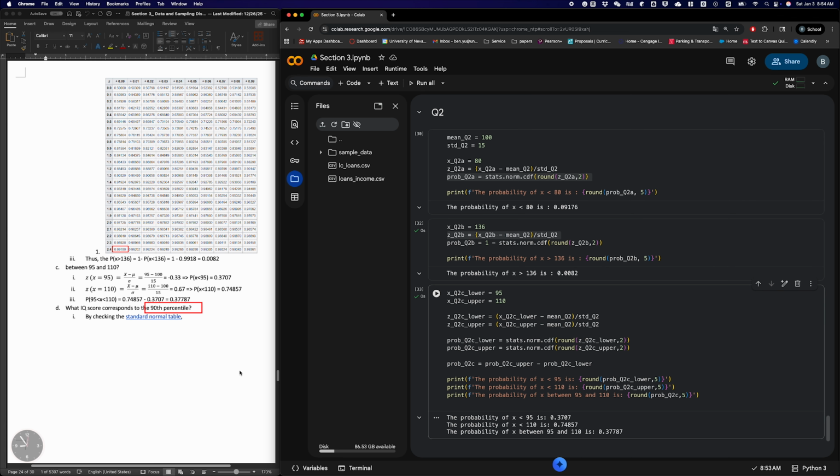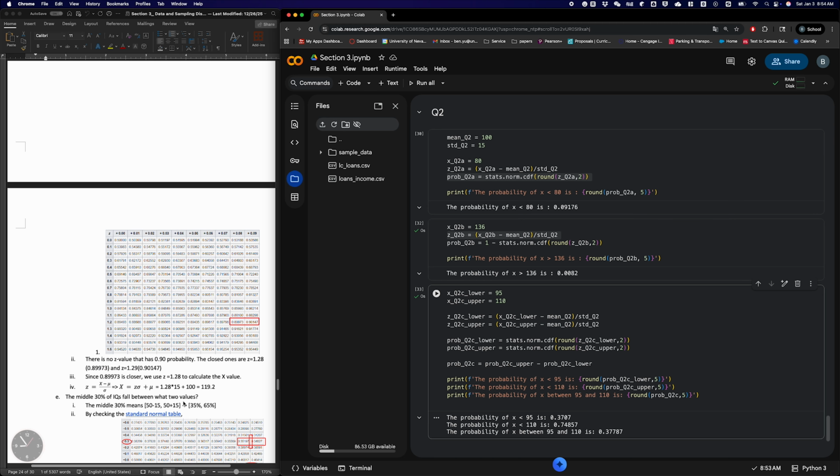Next, we are asked to find the IQ score that corresponds to the 90th percentile. Conceptually, this means we want the value where 90% of the distribution lies below it. Using a z-table, we look for a probability close to 0.9 and then convert that z-score back into an x value using the mean and standard deviation.